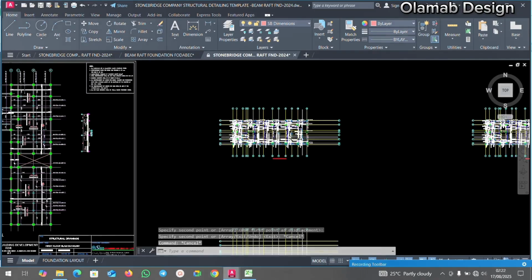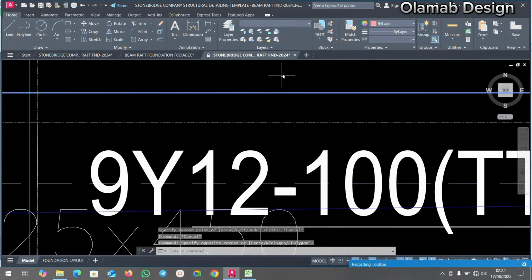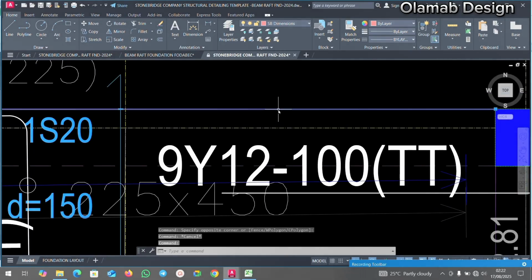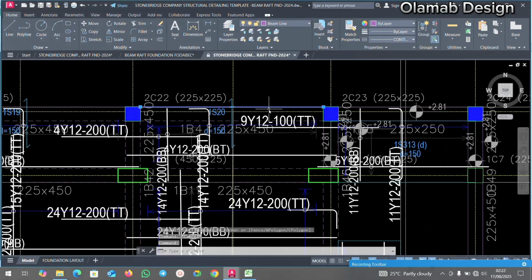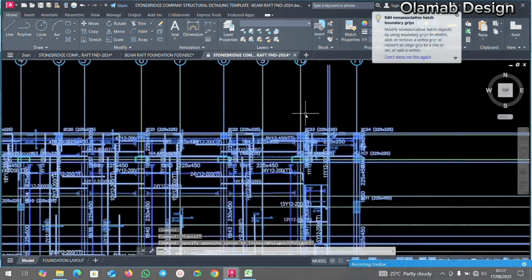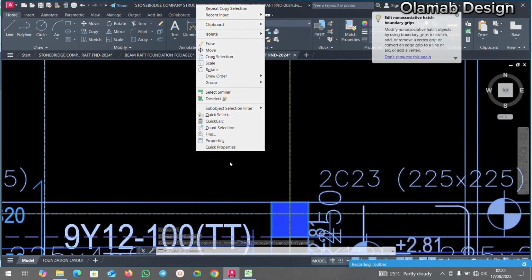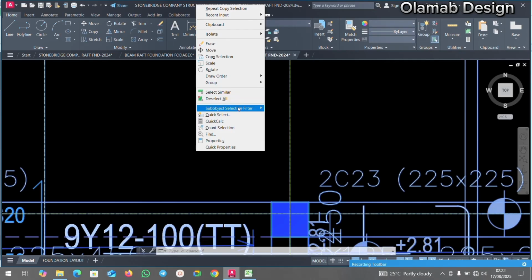Then I'll also go further and select this to know the layer. I can just select this to know the layer first. As you can see, this is beam line. Then I'm going to select everything I have here. Then I'll right click and go to quick select.